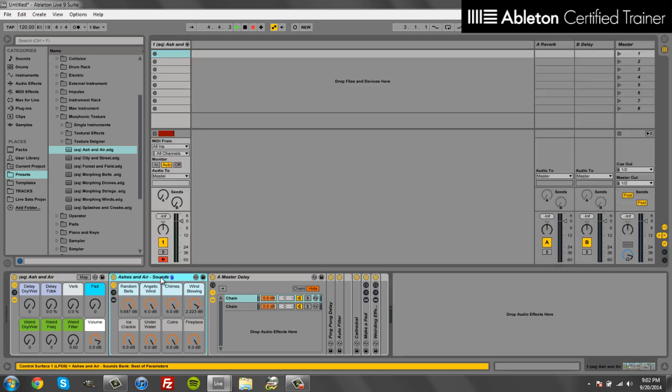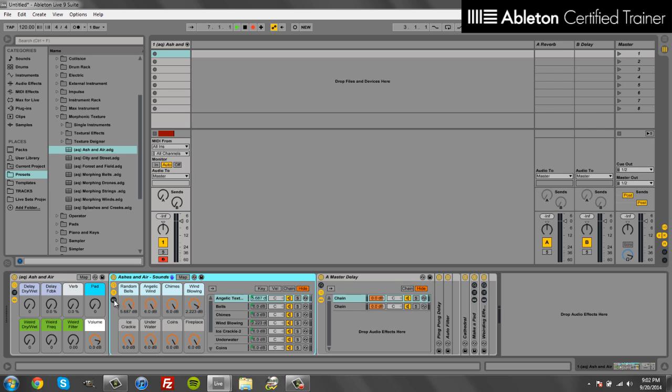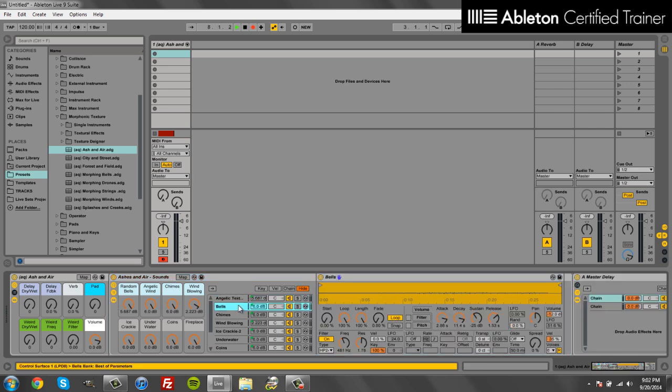Alright, so I have the Ashes in Air, and what it is, is an instrument rack. Let's open that up with these 8 different instruments. And each one is my own creation using synthesis and sound design and different things to create a unique texture in and of itself.